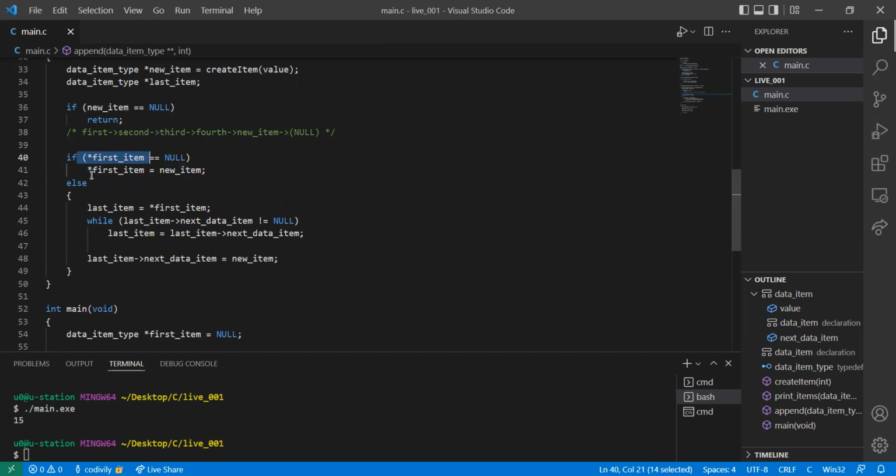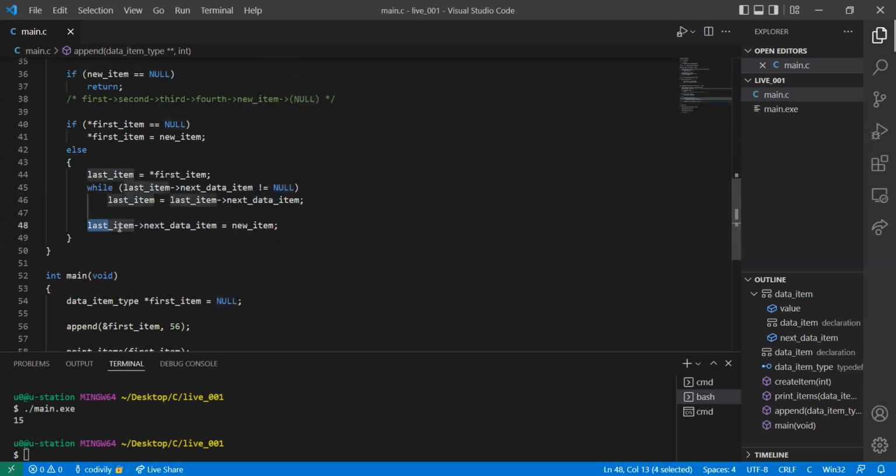In case the list is not empty, we have to look for the last item. And the last item is the item which doesn't hold a reference to any other next item. So we have last item. While the last item next data item is different than null, that means the last item is not the last item. So the last item becomes the next data item. And so on till we find an item that doesn't hold a reference to null. Then when we found the last item, we can say last item next data item will be the new item. And after that, the last item is now new item. We can stop the program here.